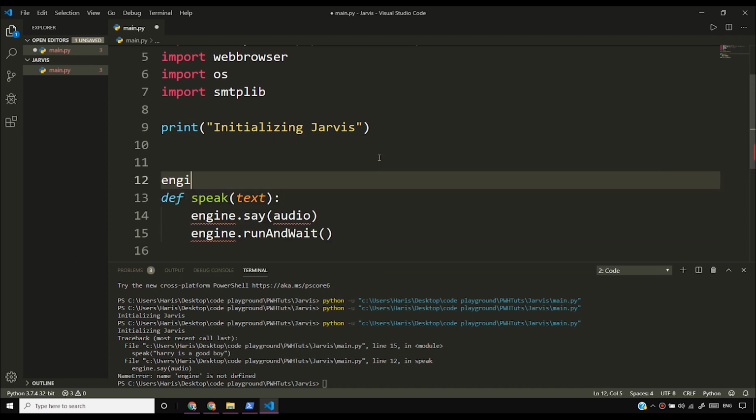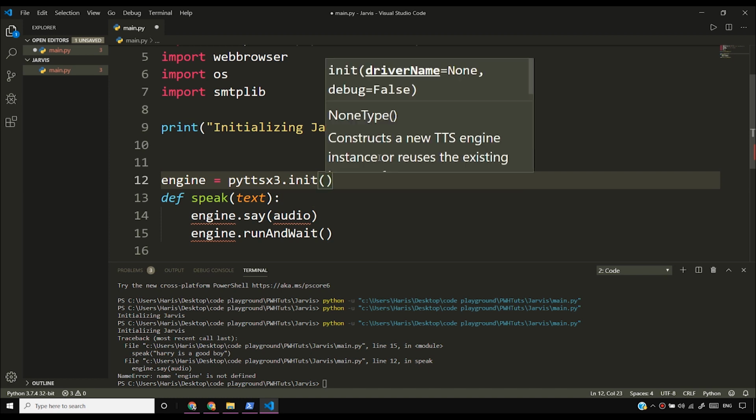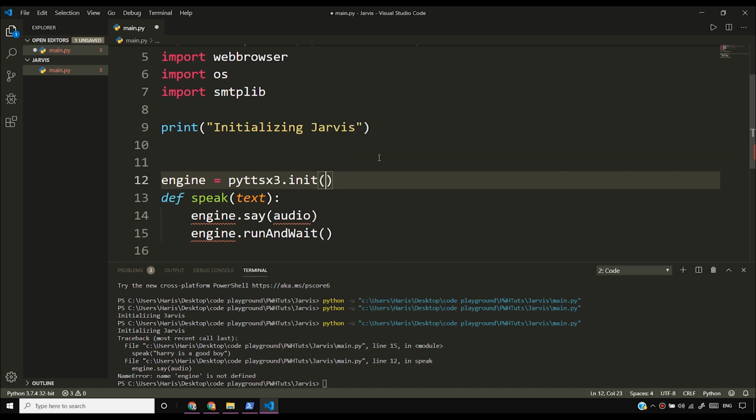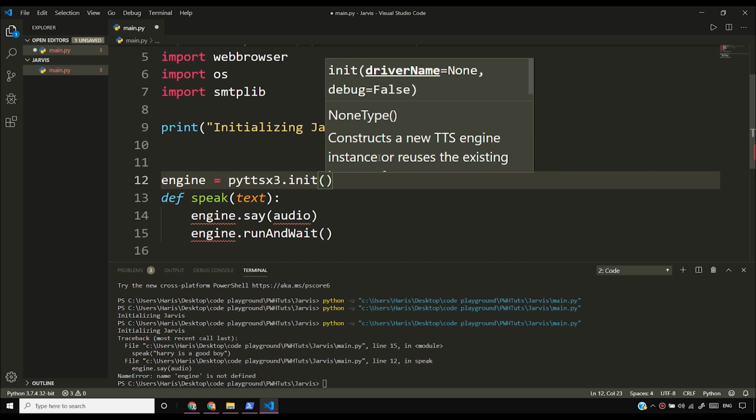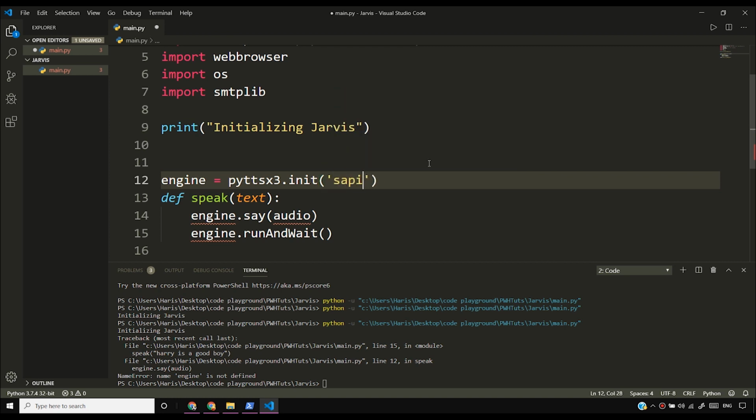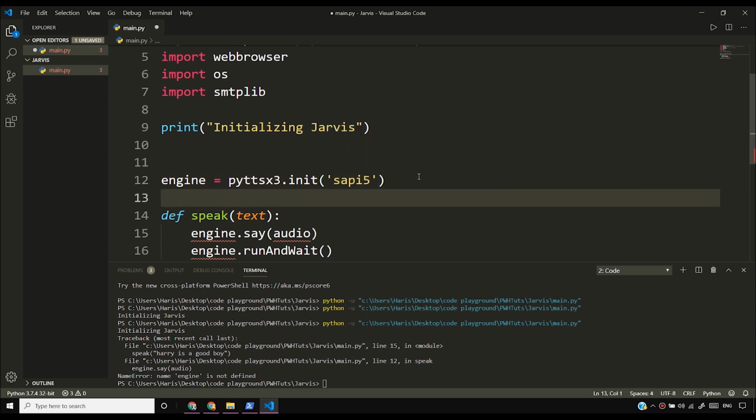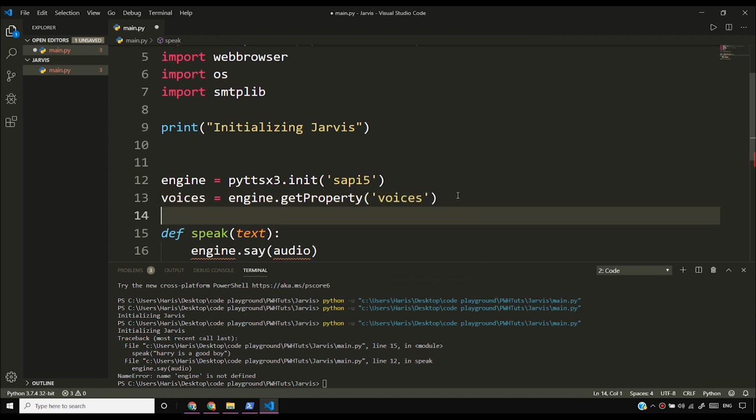What I'll do is say engine is equal to pyttsx3.init, and then you'll have to say SAPI. As soon as you type init, it will ask what is the name of the driver. So if I say something like sapi5, and then voices is equal to engine.getProperty voices, and if I print the voices, it will give me all the voices that I have installed on my system.